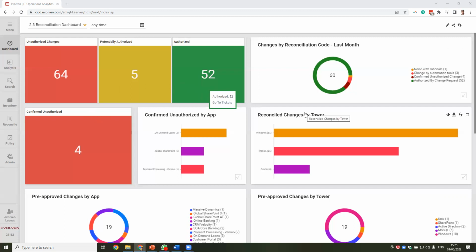There are additional helpful perspectives on the reconciliation results, slicing data by applications, technologies, and other reconciliation outcomes. If I'm a change manager, a DevOps engineer, or an application owner, I will drill down into the unauthorized changes to understand why some executed deployments bypass defined processes.